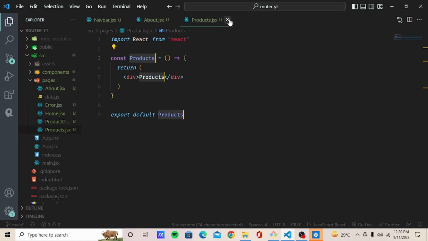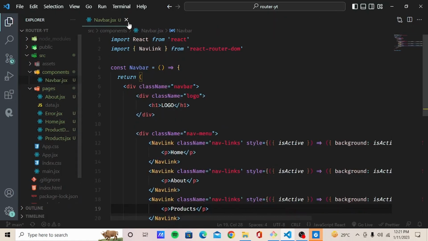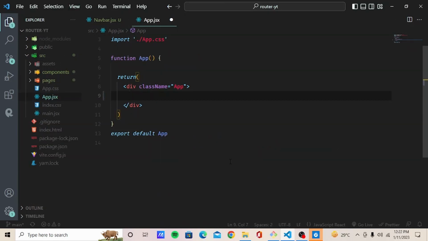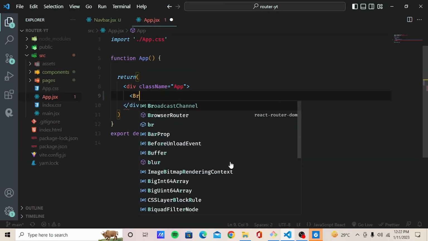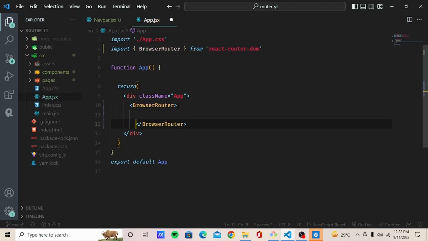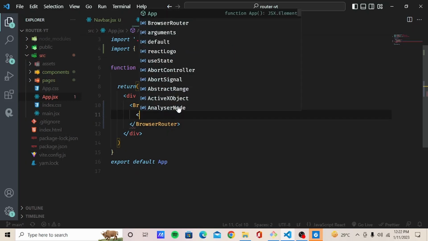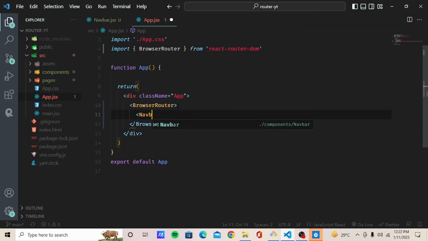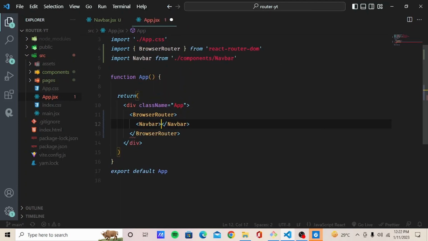Let's go to our App.jsx and start our routing properly. The first thing we need to do is add BrowserRouter. Make sure it is imported from React Router DOM. Then inside of the BrowserRouter we can add our navbar. We import the navbar, I mean.